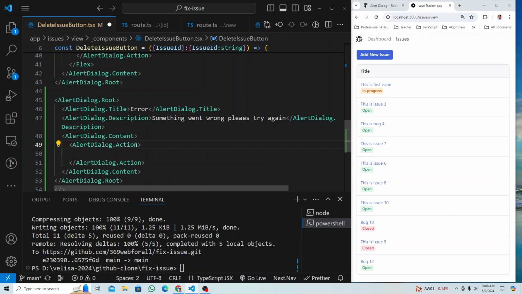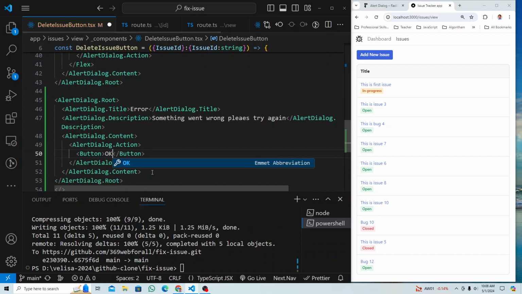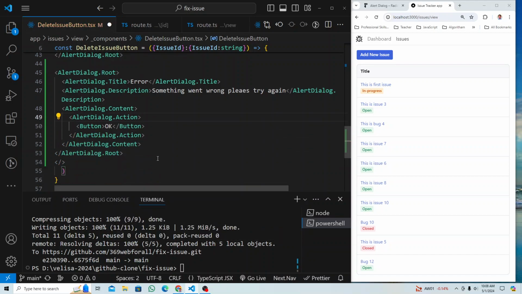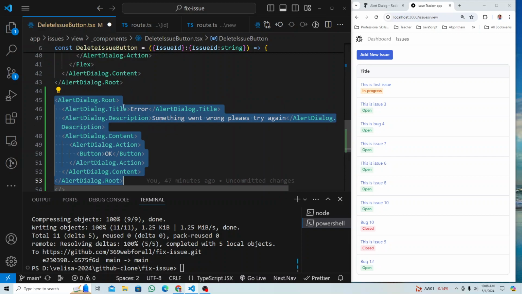Let's make it action, and let's try to add a button with the OK. One thing, we don't want this to trigger every time. It should trigger only if there is some error.